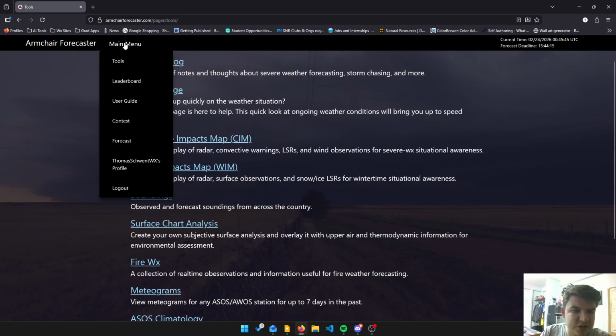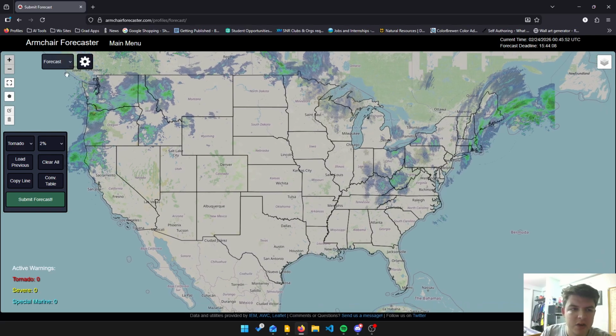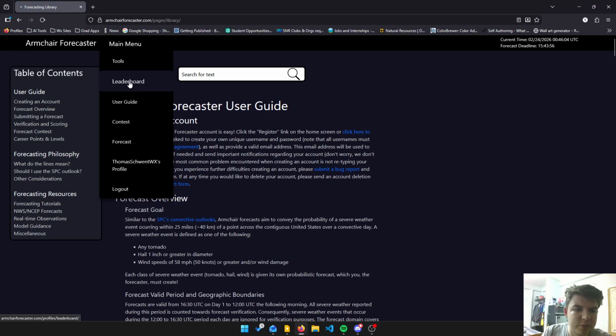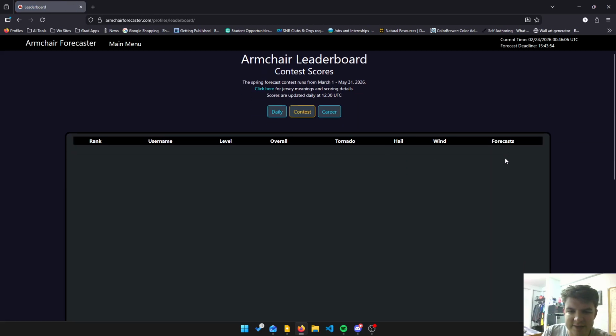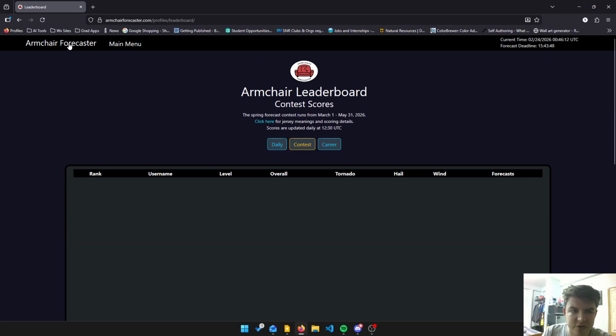The biggest feature, though, is in the forecast section. There is a forecast competition that goes on every single day where you can load all your tools and you can select between the different polygon types and create your tornado, wind, and hail forecasts. You submit that forecast and you can go to the leaderboard to see how your forecast is scored. So this is a wonderful bit of practice. The contest begins on March 1st.